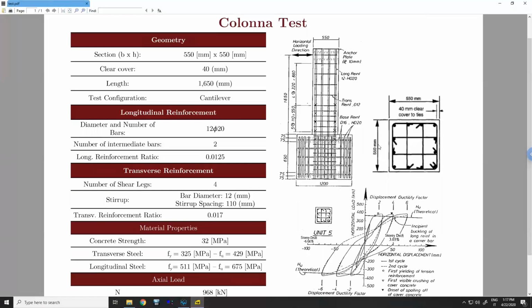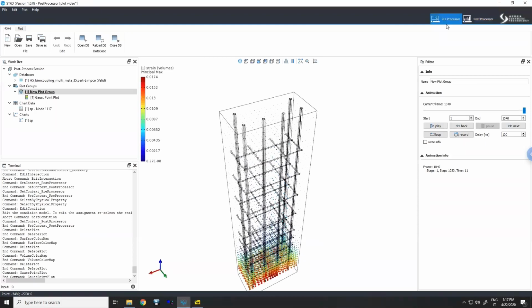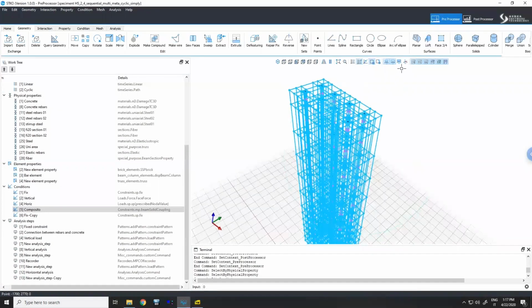Then we decided to model it as a solid element, to do a detailed modeling of solid elements with the rebars modeled as beams with fiber cross section, so you can consider the nonlinearity in the beams as well, and the stirrups modeled as trusses. Now the model looks like this. Then I will show you the results.